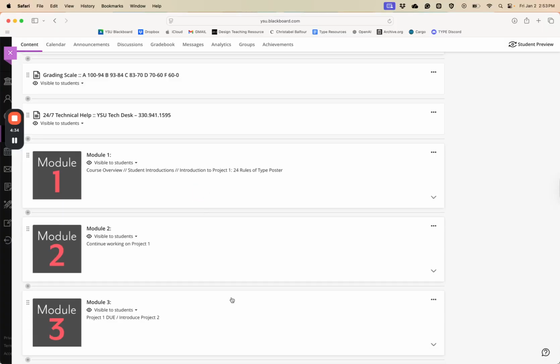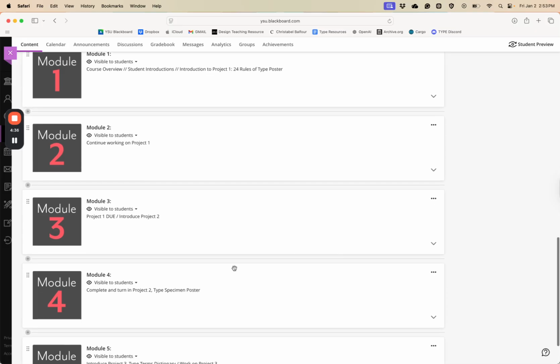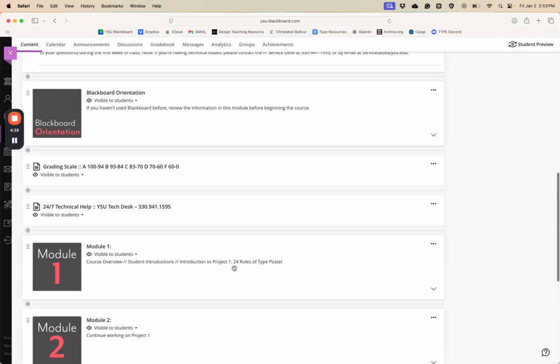Every module is open, so you can go ahead and look through if you would like, but just make sure not to work ahead, because every project builds upon itself. So if you work ahead, you're going to basically be working ahead with no feedback from me and from your classmates. So it's really not the best idea.